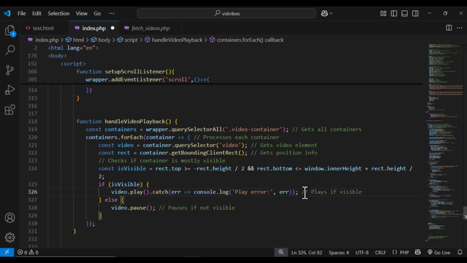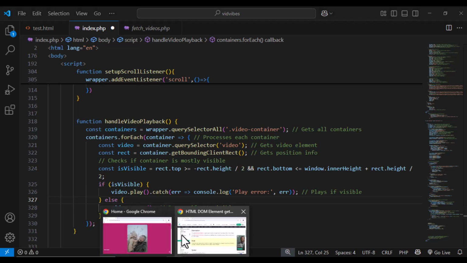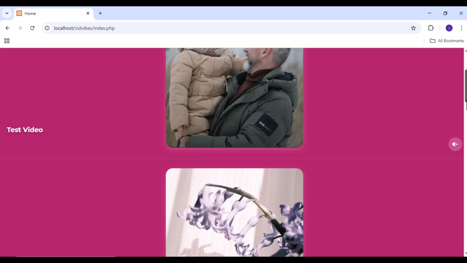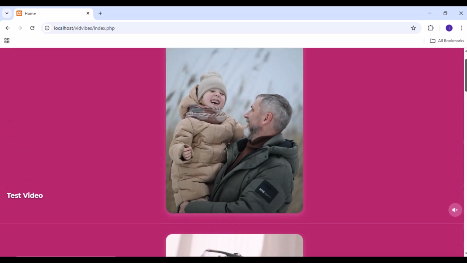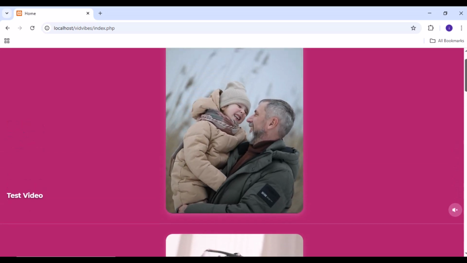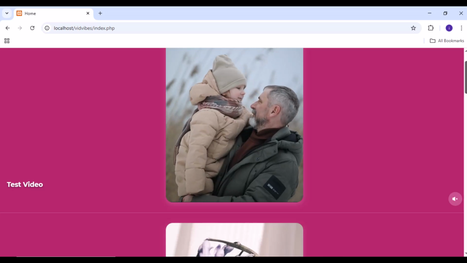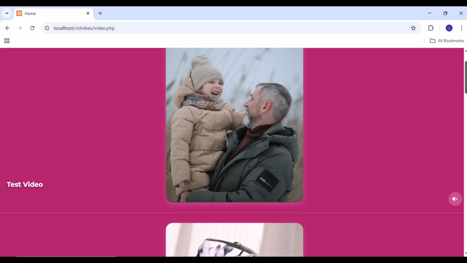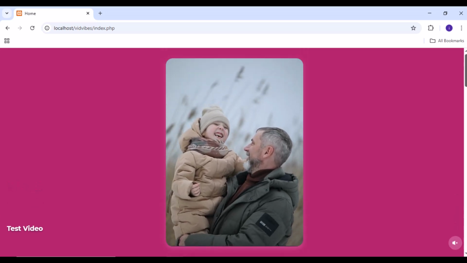I put it here, plays if visible. Else, which means that these conditions do not return true, it is not visible enough. For example, as you can see on your screen, I am holding the mouse. As you can see, the scroll bar is dark gray. So once I leave it, it goes up.